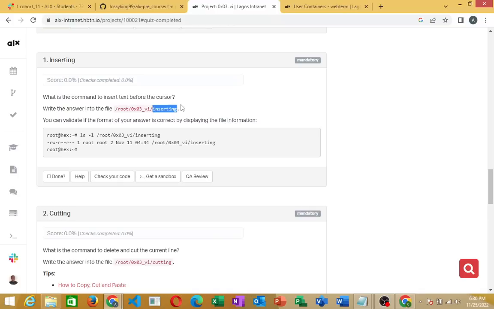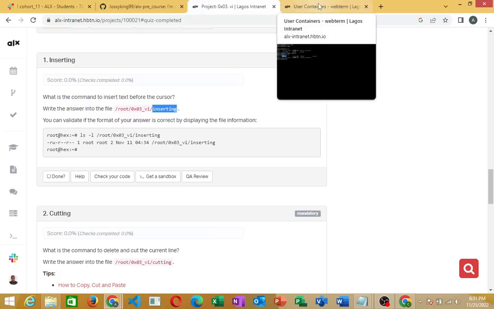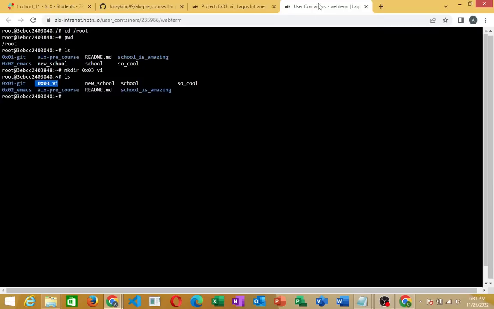Though this is a VI task, I want you to be aware that you can also use Emacs to complete this task. You can use VI, you can use Emacs and others. I'll be showing you how to use both Emacs and VI to do this in this video. So let us go into our web terminal so that we can work on that.